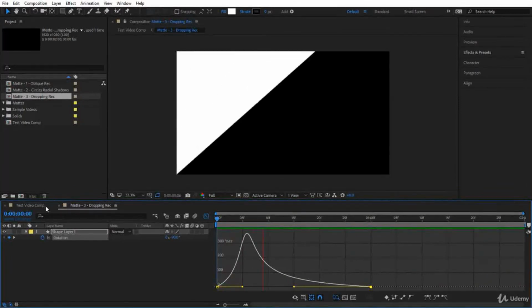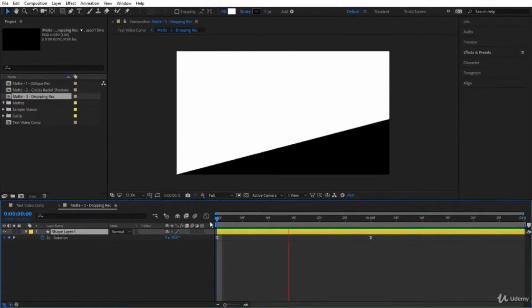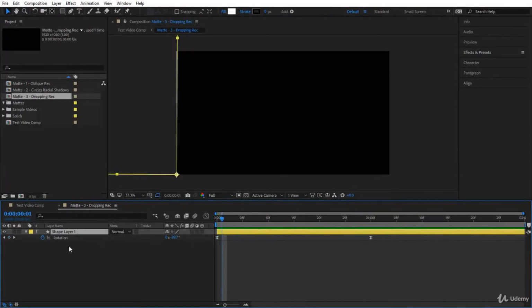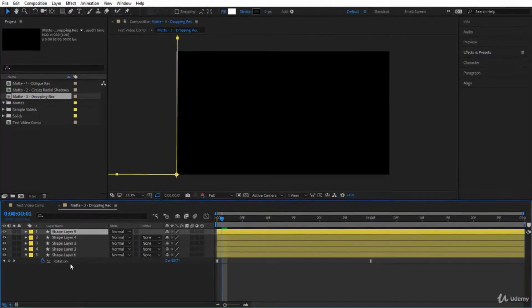Fine. Cool. Let's go now and start duplicating this layer. I will duplicate it, for example, 4 times, so it will be 5 of them. Control D 4 times. You have 5 of them. Of course, now you want to time them. You don't want them all at the same time.